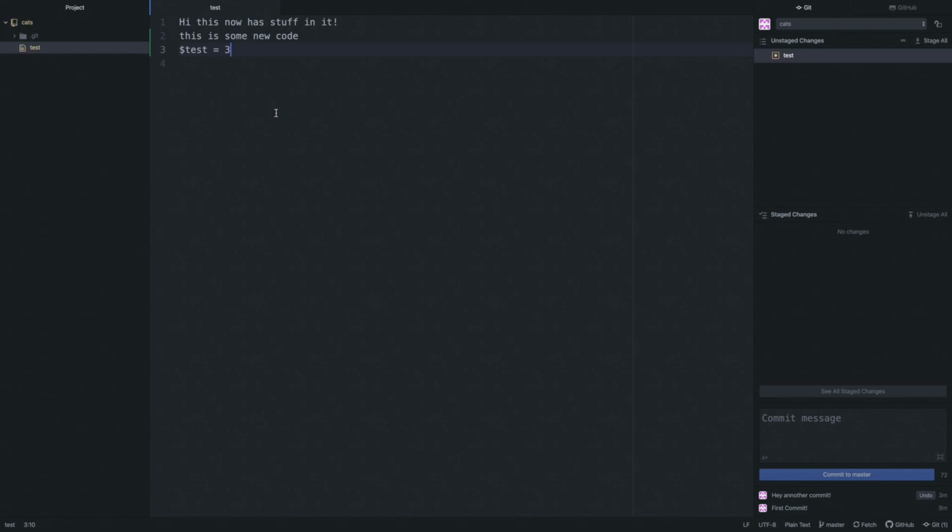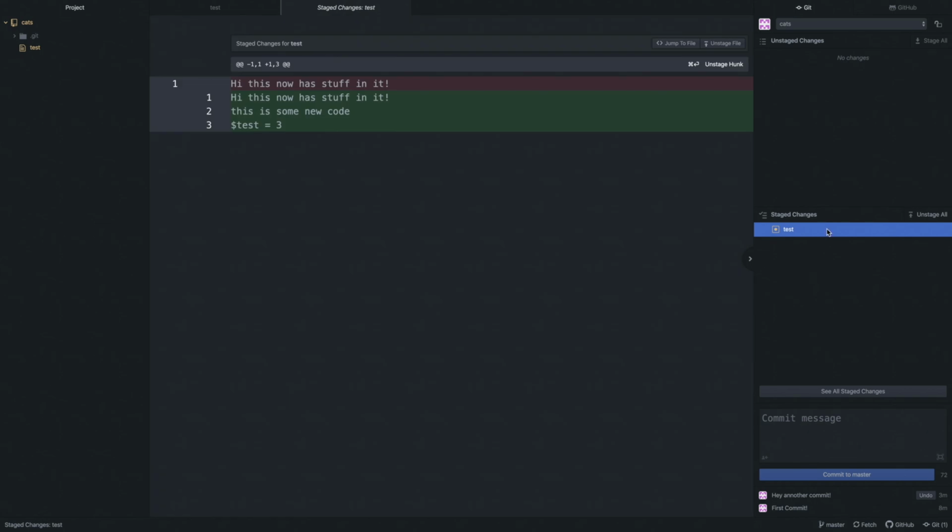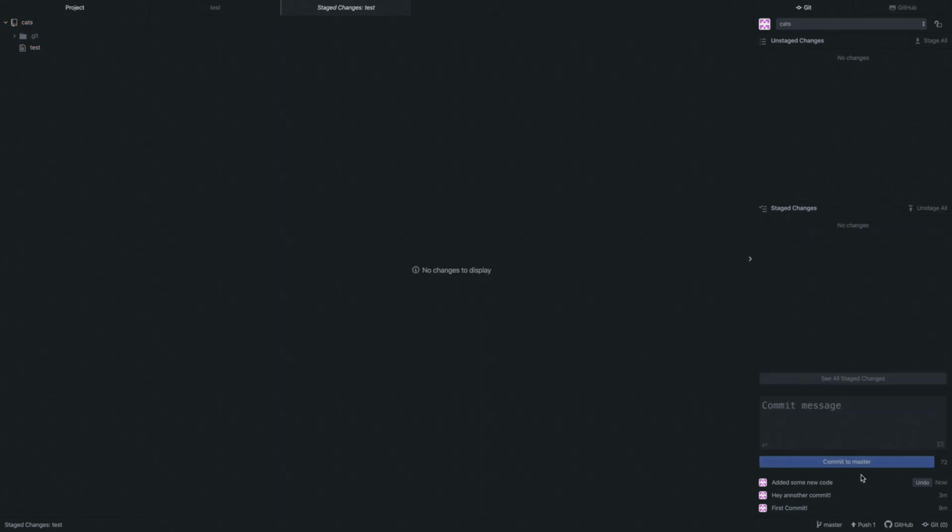So now that I've saved it, we're going to see right here that there are unstaged changes. And so to stage them, all you have to do is double click on them and it'll show you what the changes are. All right, and so now we go, okay, yeah, I like these changes. This is how we've changed it up. And so we're going to want to commit it. And we just type our commit message right here. And we can commit it to the master.